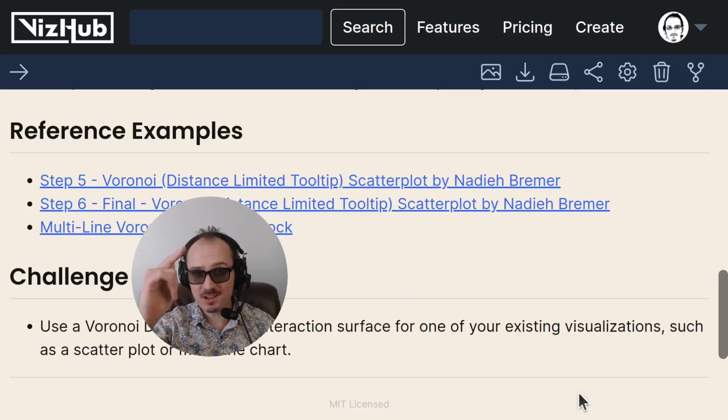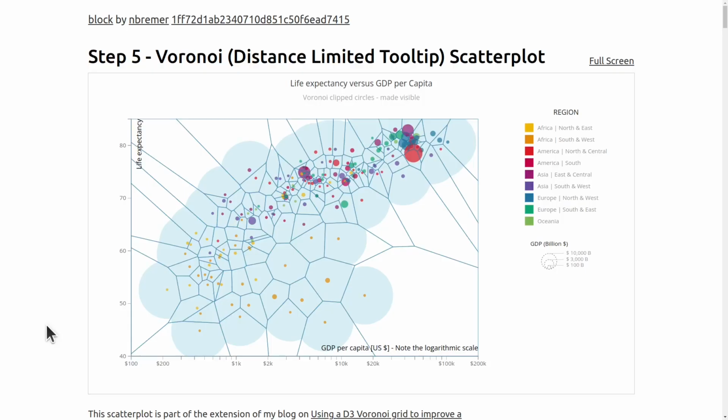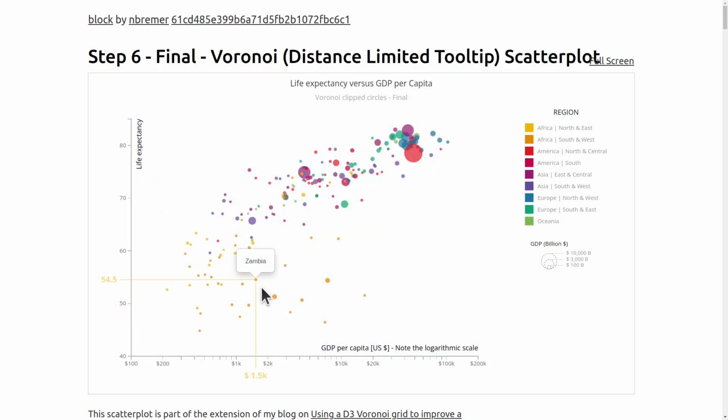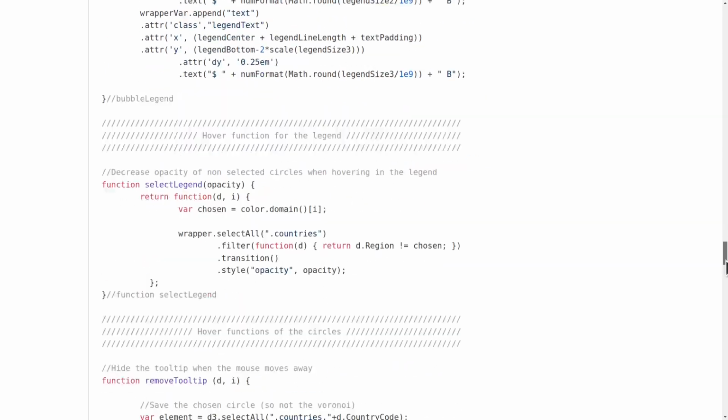And here's a challenge for you. Use a Voronoi diagram as the interaction surface for one of your existing visualizations, such as a scatterplot or a multi-line chart. These reference examples may be useful. This is that tooltip on scatterplot example by Nadi Bramer. I feel like this is one of the best implementations of this idea that I've seen. And if you scroll down, you can study all the source code here.